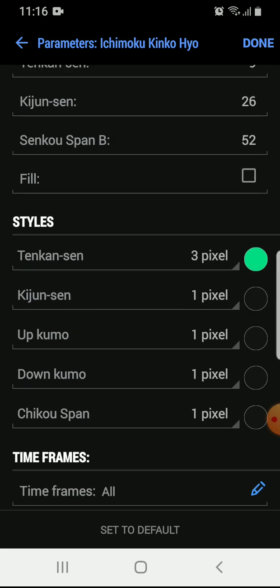But take note that here we are only going to use the Tenkan Sen. So choose a good color and give it to Tenkan Sen. Make sure the colors are not the same. Make sure you can differentiate them on the screen. Give it a relatively bigger pixel than these ones. Then the Kijun Sen, the up cloud, down cloud, and Kijun span, we're not interested in these. That's why we're giving them a color similar to the background.